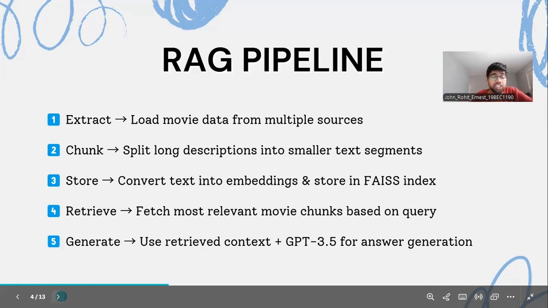And finally, we do the generating AI response part. We take the retrieved results and pass them into GPT-3.5, which generates a well-structured and natural response based on the real movie data. For example, if a user asks who directed Inception, the pipeline will first retrieve actual records of the movie Inception, and then it generates a response using GPT-3.5.